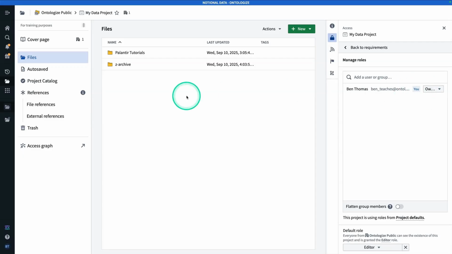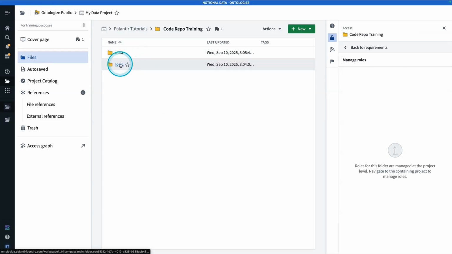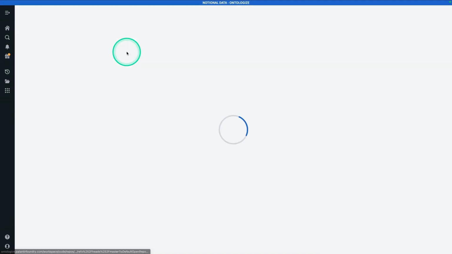If you just can't get the owner role, that's okay. You just won't be able to protect your master branch, which is the subject of the first lesson in the collaboration via branching chapter of this tutorial. So I'm going to go back into Code Repo Training, Logic, and open our repository.